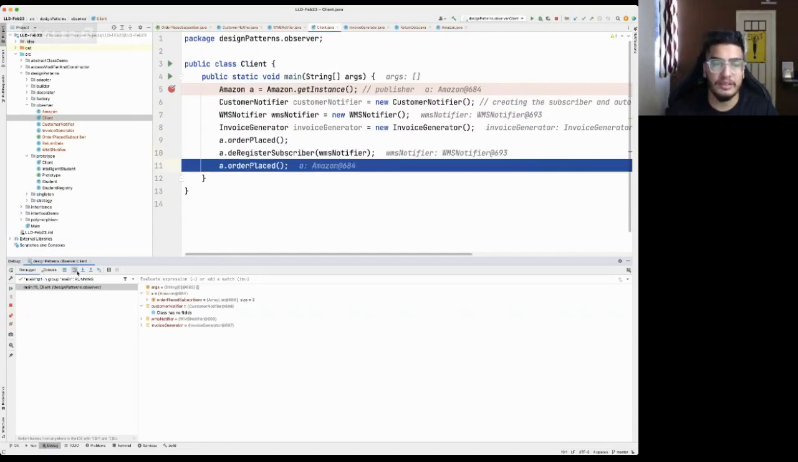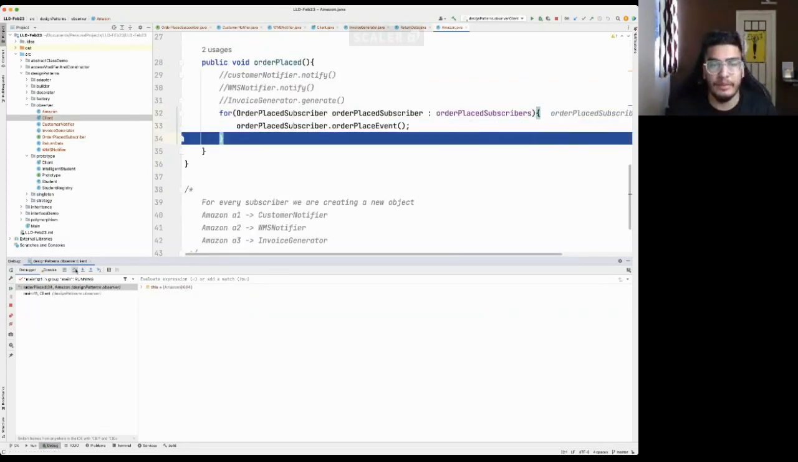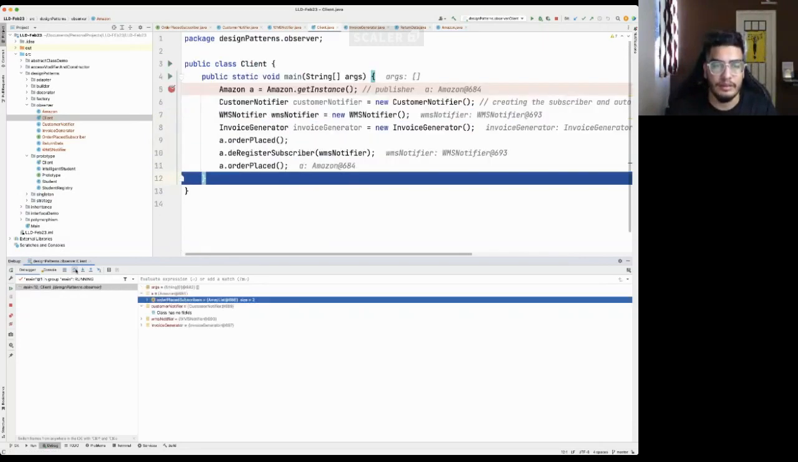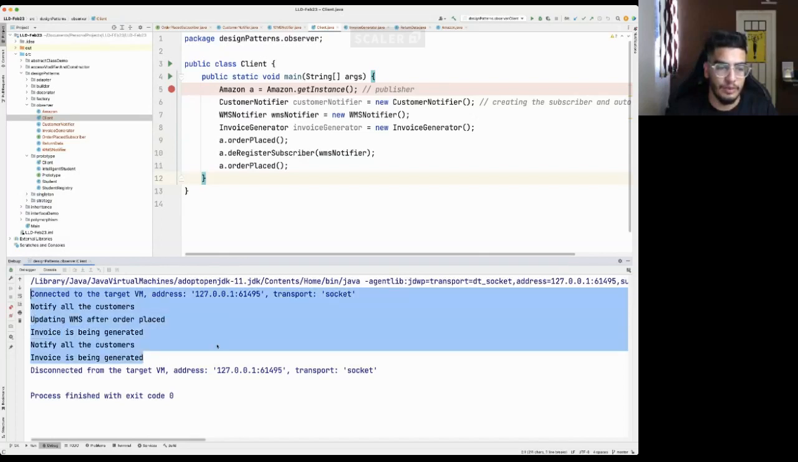Now, if I deregister, the number of subscribers will become 2. And then again, I will order place. It will for loop 2 times, 1 time, 2 time, done. That's it. This is the output.